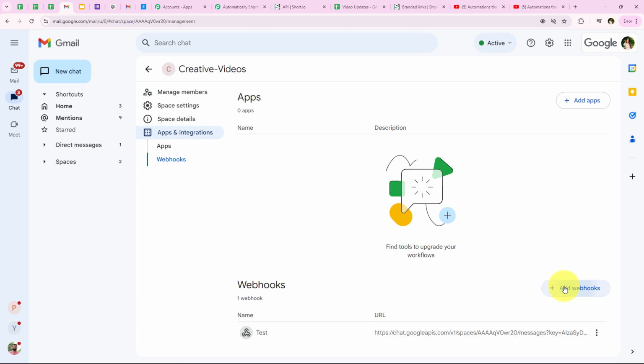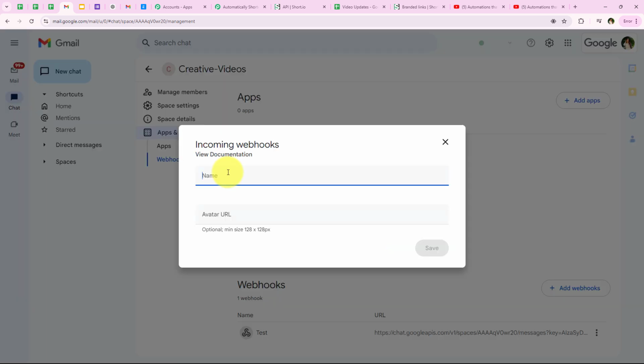For that, we're going to click on add webhooks right over here, and as soon as we click on add webhooks, you can see that it is asking me for the name and the avatar URL. So let's suppose I'm going to keep the name as testing right over here, and now it is asking me for the avatar URL. If you wish, you can definitely add an image URL right over here to add an avatar, but I don't wish to do so, so I'm directly going to click on save right over here.